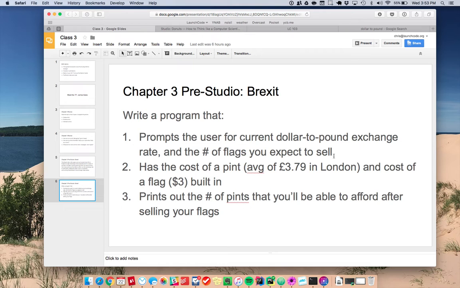The other fixed cost that's going to be built into our program will be the cost of a flag in dollars. We know how much they cost in the US: $3. That's just going to be a built-in input to our program. We won't have to prompt the user for that. That'll just be built into a variable that we hard code. The last piece of the specification is that we need to print out the number of pints that we'll be able to afford after selling our flags. Okay, so let's get to work.